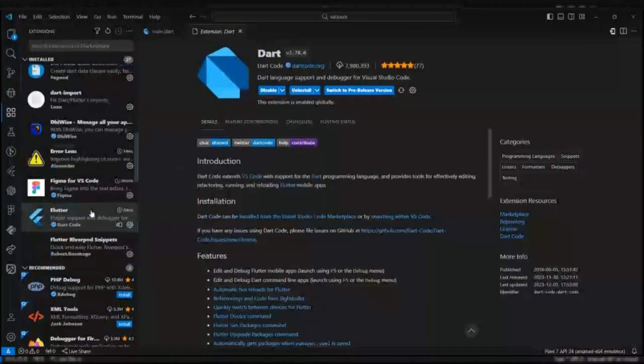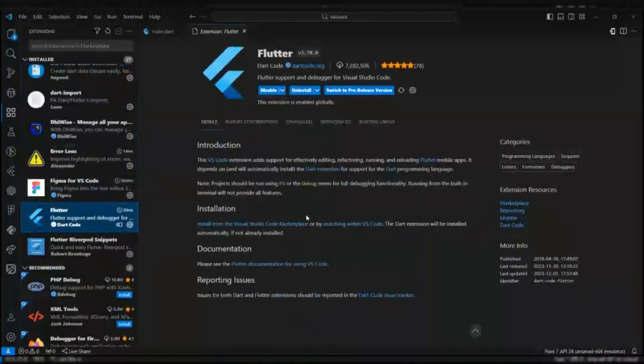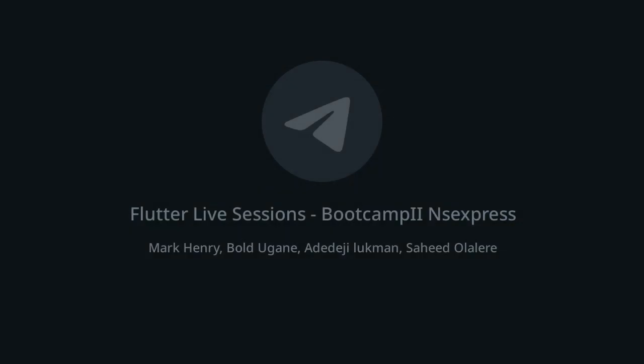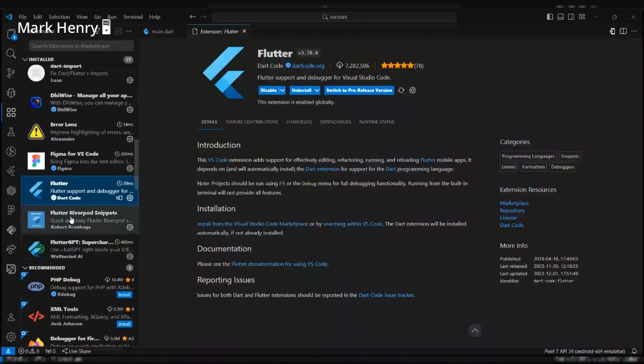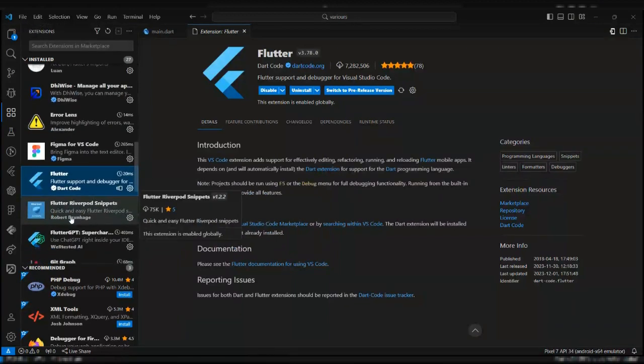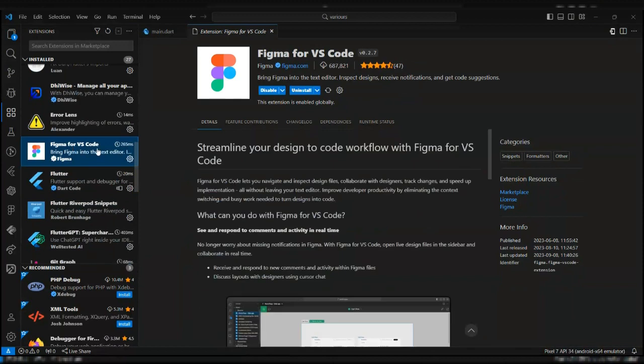At the same time, install Flutter on your VS Code. These things are very, very important. Am I communicating? So I think these are the major stuff you need. Another thing here is Figma to VS Code. You can use this now to connect your Figma to your VS Code.